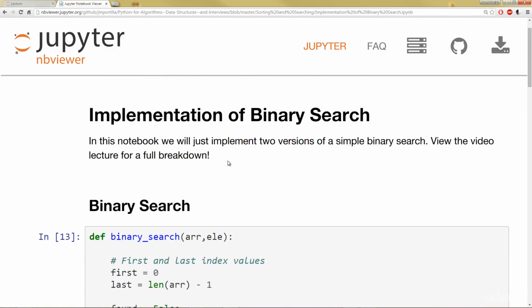Okay, that's it for the implementation of binary search in 2 versions. Make sure you really understand binary search, just the logic behind it, because you're going to see that concept again and again throughout various interview questions.